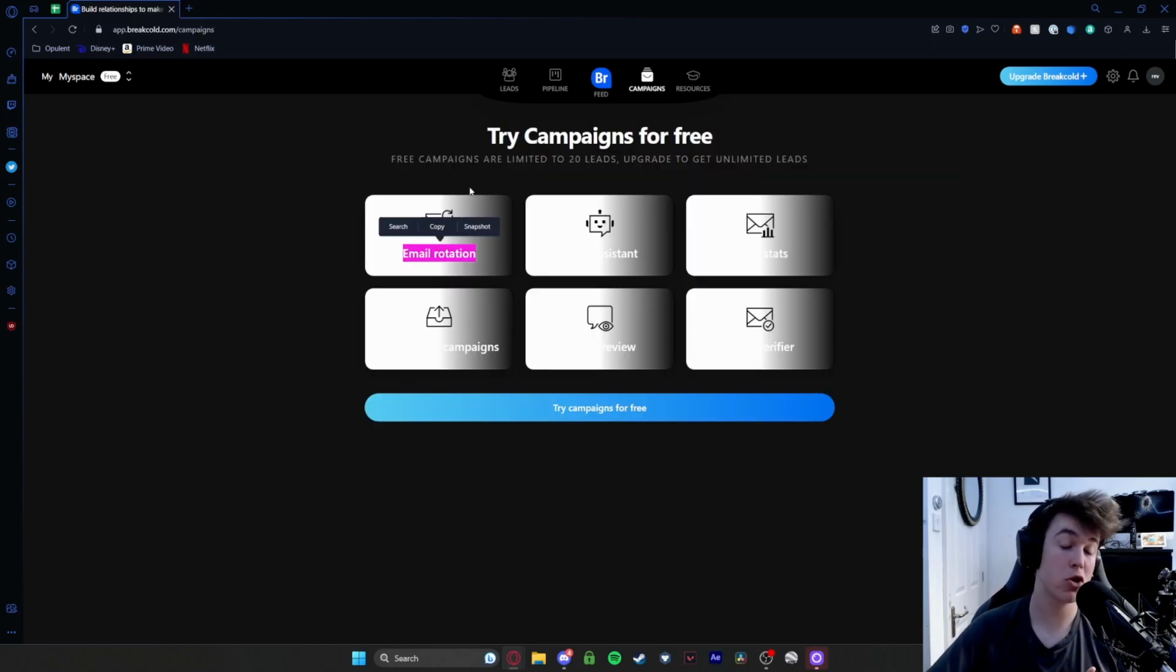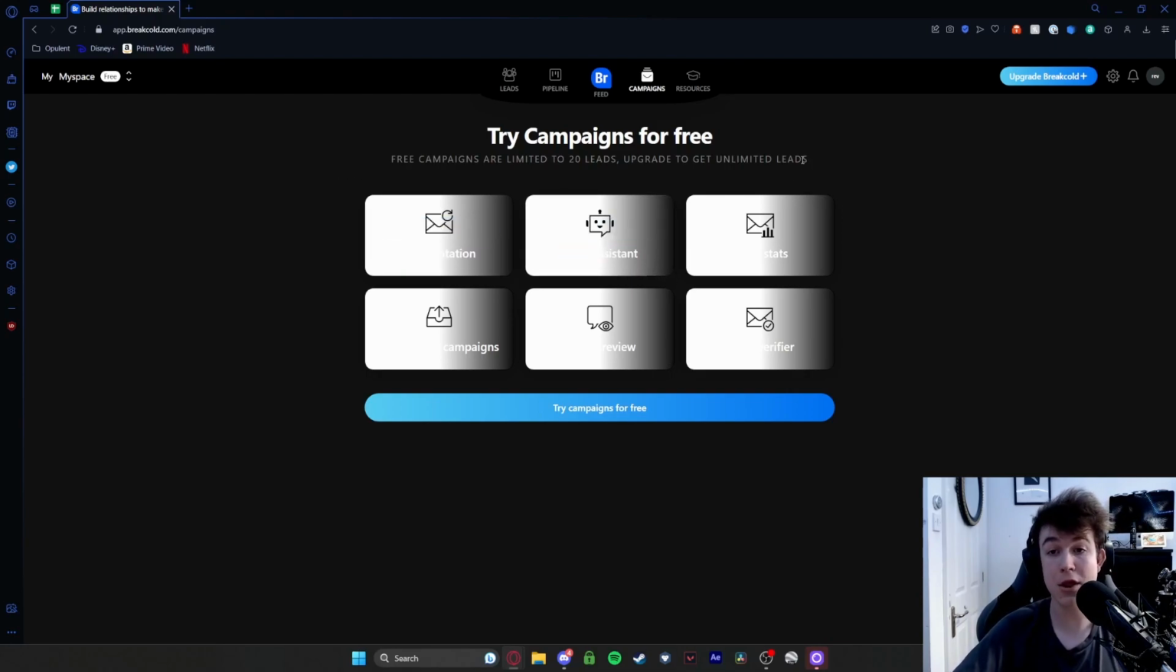So we won't be able to show you this, but as you can see, the options it offers include email rotation. You also have an email assistant to help you write good emails, email statistics to get information on how many people are opening, interacting, and clicking on links in them, cold email campaigns that you're able to set up in order for your emails to go out to the right people automatically, email previews, and an email verifier to make sure you're reaching the right people.